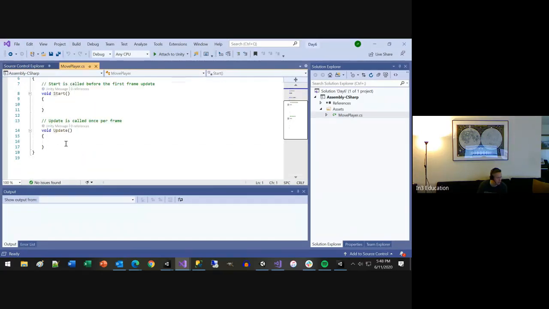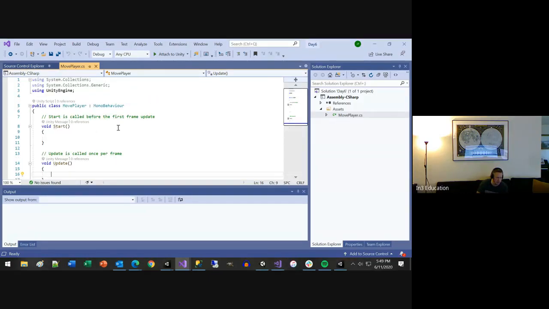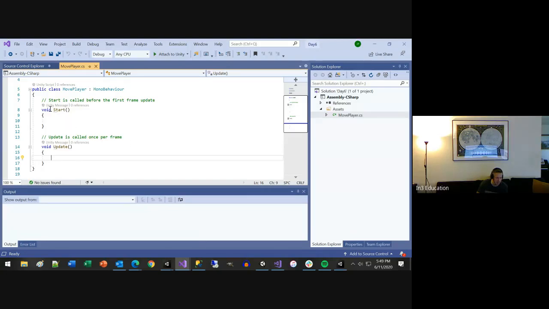We're going to want to put it in update because update gets checked every frame. If we wanted to set the position of the player at a starting spawn point when they start the game, we could use start. We could also use awake. Awake is another Unity MonoBehaviour function that gets called right when you start the application. But for our purposes, we're going to want to put our code in here.